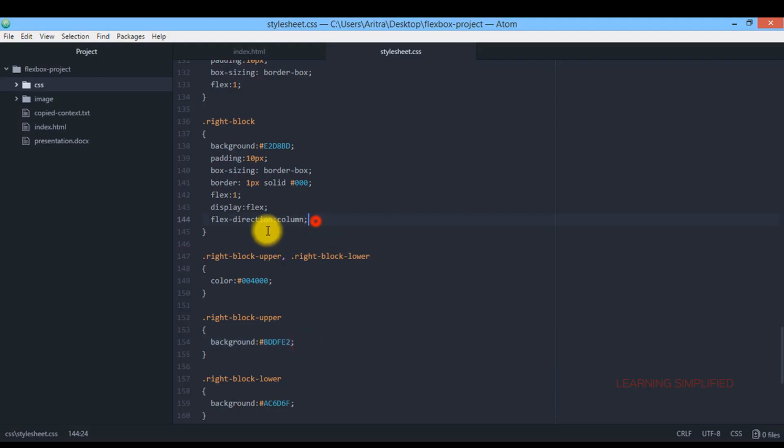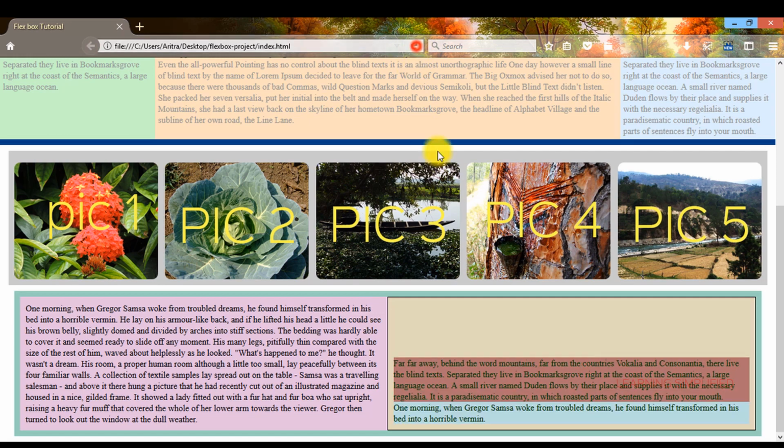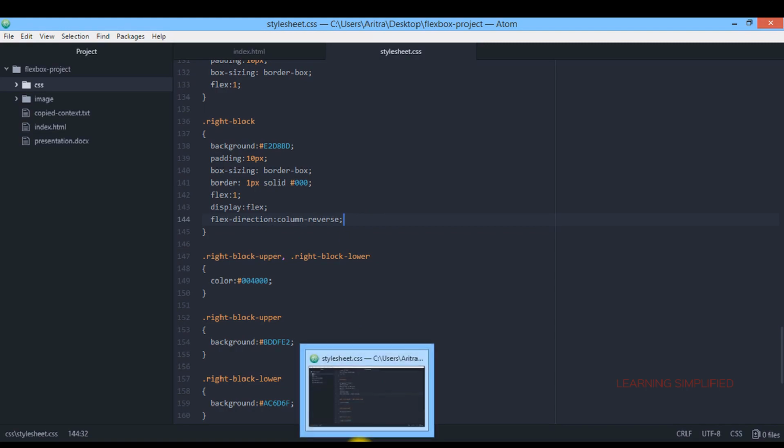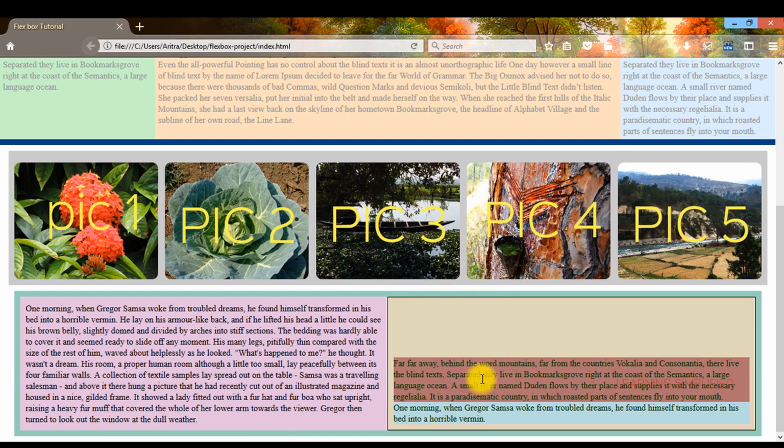Now we have placed a flex direction column. If we now place column reverse, what will be the result? Reload, and you can see that the bottom child element is now practically stacking up, and the blue box is stacking down itself. So that means if we place column reverse, every flexbox element inside will be reversed in direction.